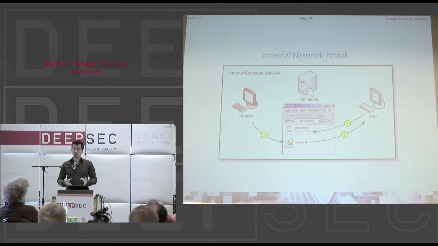But suppose the application that he's using for opening this document is vulnerable to binary planting. Now, all the attacker has to do is to place a malicious DLL on the same share alongside the document and wait for the user to open the document. So when the user opens the document, his vulnerable application is going to load the DLL from the share and execute it. Zero social engineering.